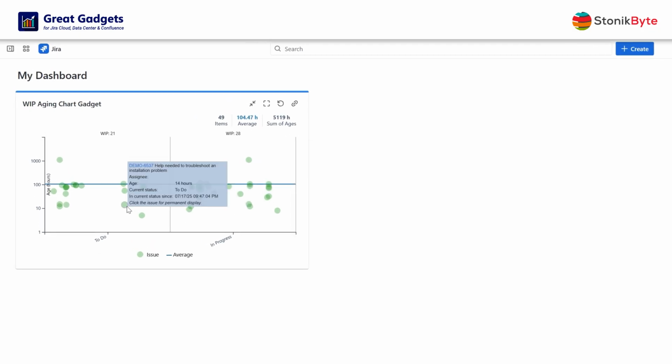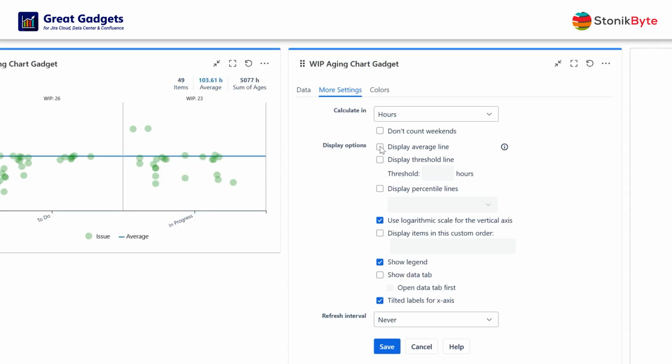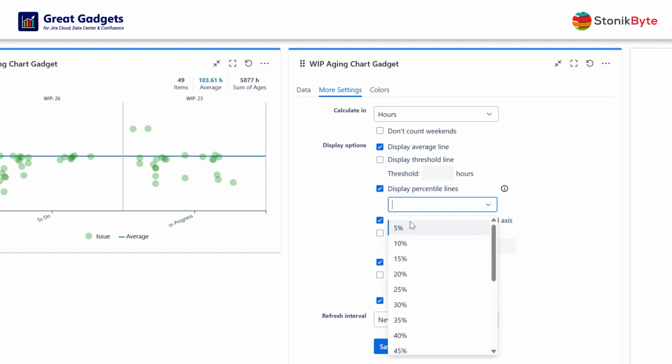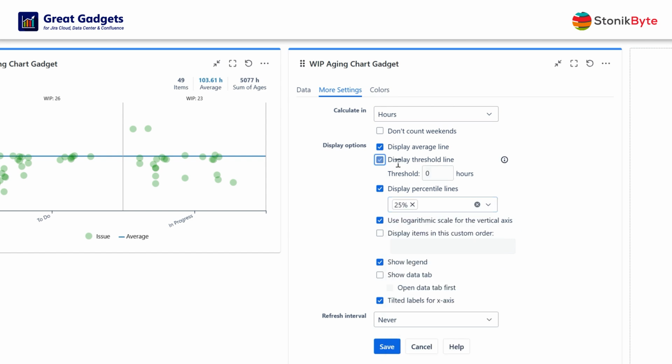Hovering over a work item will show more details about it, like its age and the number of previous occurrences in its current status or column. The gadget is highly configurable. You can choose to display the average line or percentiles, and you can set a threshold. This threshold can be your SLA.